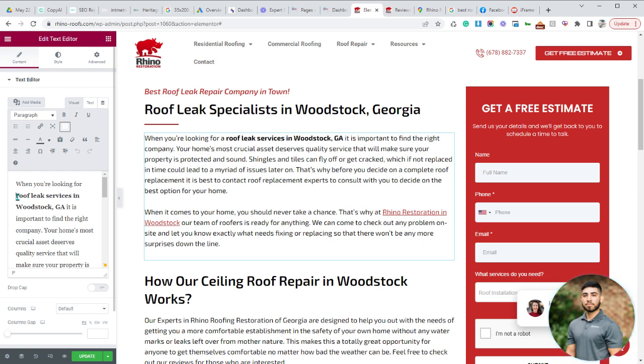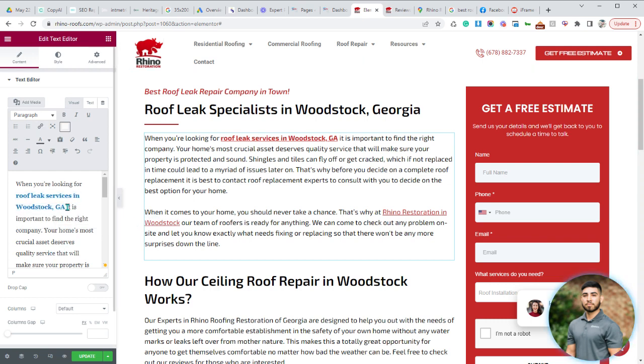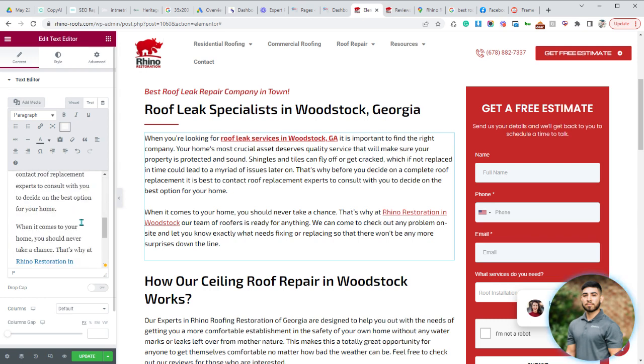So here we're going to do an external link. So just highlight that, insert external link to the GMB, right? Basically, we want to connect as many signals as we can with our website and our Google My Business. So that's what we're doing right here. We're telling Google this is exactly what our business or our Google My Business is all about.